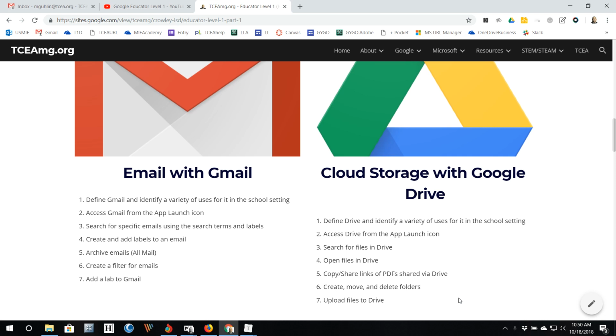In this Google Educator Level 1 video tutorial, we're going to be exploring cloud storage with Google Drive. I have to tell you, Google Drive is one of my favorite Google Suite tools. And in this particular segment, we are going to be defining Drive and identifying a variety of uses for it in a school setting. And there are many possible uses for it.